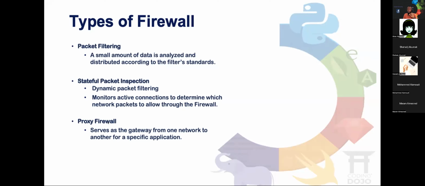Because a proxy firewall will not just check where you are coming from and where you are going, or check if there's an active connection. No, it is going to go deeper. It is going to open up what you are bringing. If, assuming you have a package from DHL, right?